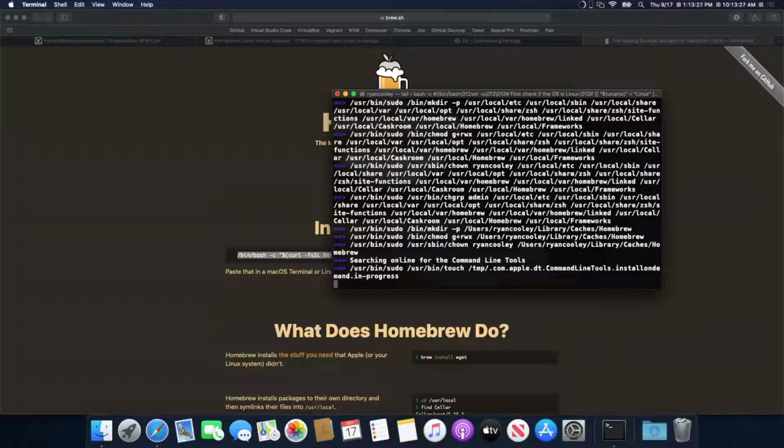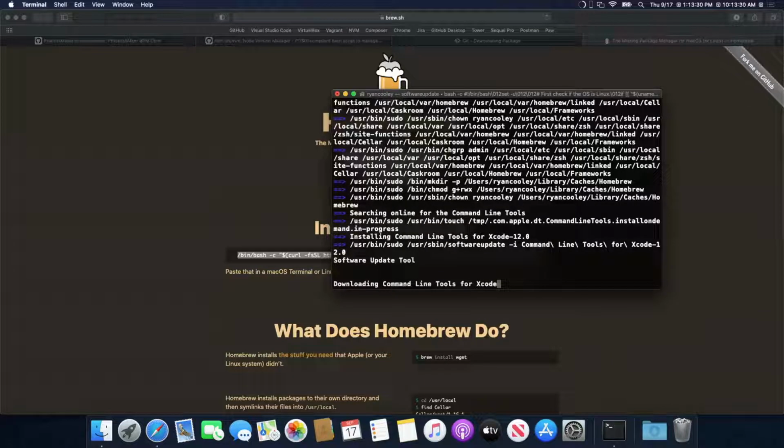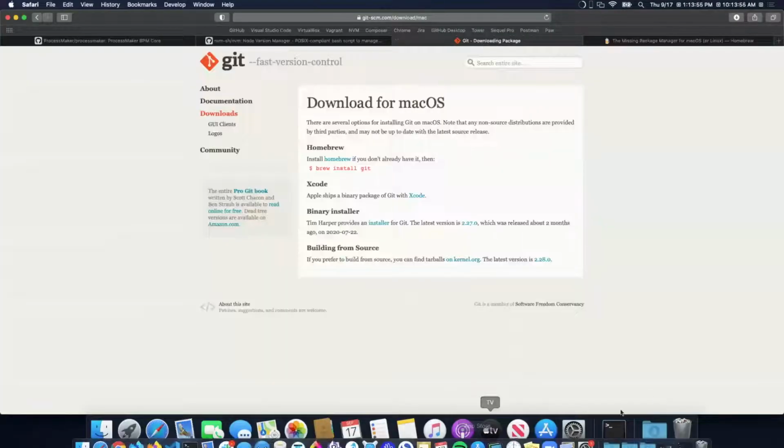Searching online for the command line tools. Now this might be interesting because that is the thing that it was trying to install before from Apple, and the Apple server was down. So we might hit a roadblock here again, but let's see. Yeah, I have a feeling something is going on with the Apple server today. So let's see how that's working out. Download command line. The latest version of iOS is out, so yeah, that's probably why.